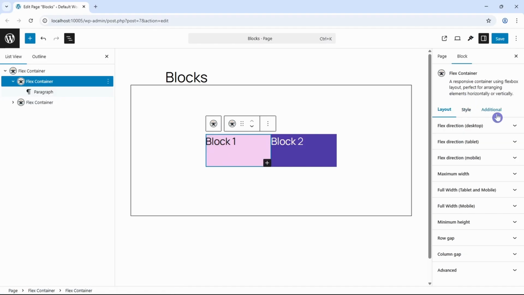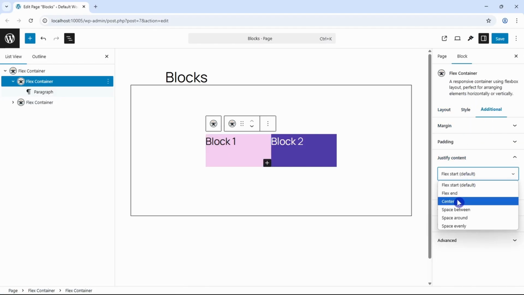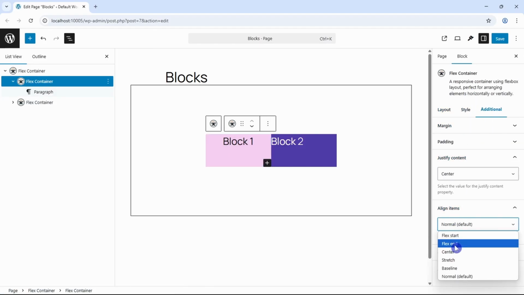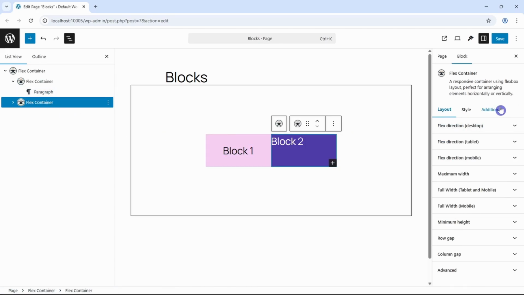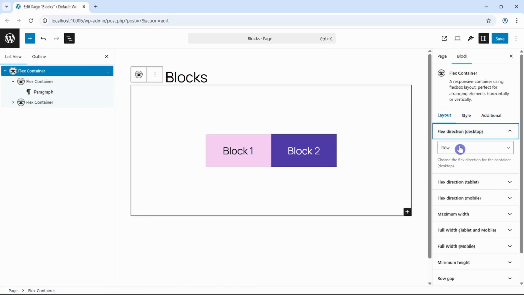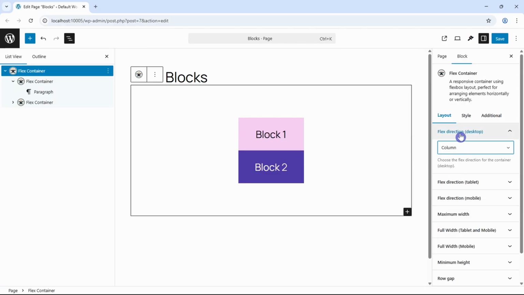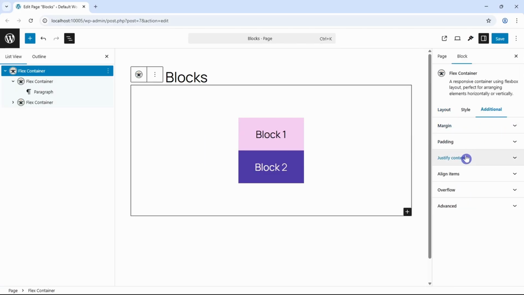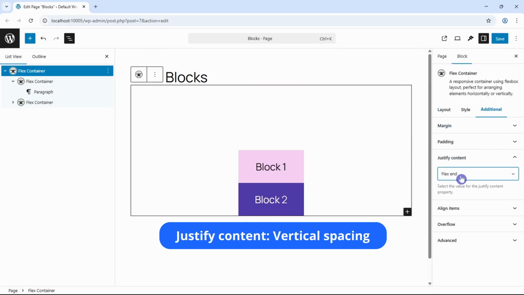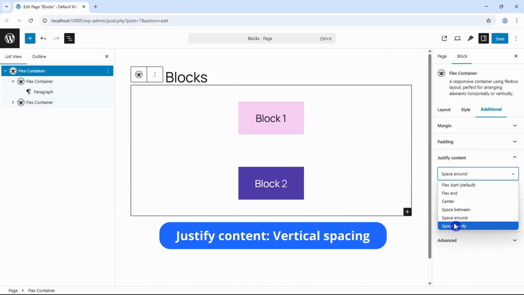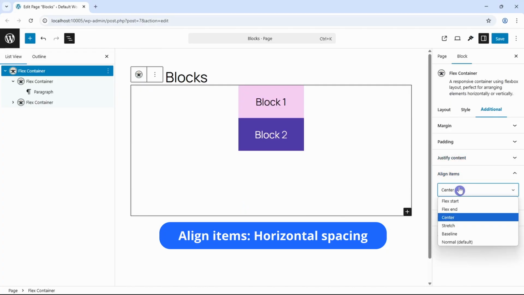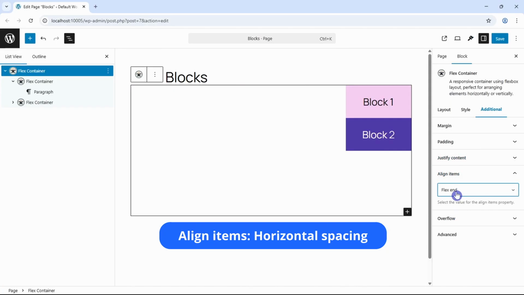This is especially useful for centering text or other elements within a flex container block. If we change the flex direction of the container to column, then justify content will control the vertical spacing, and align items will control the horizontal alignment.